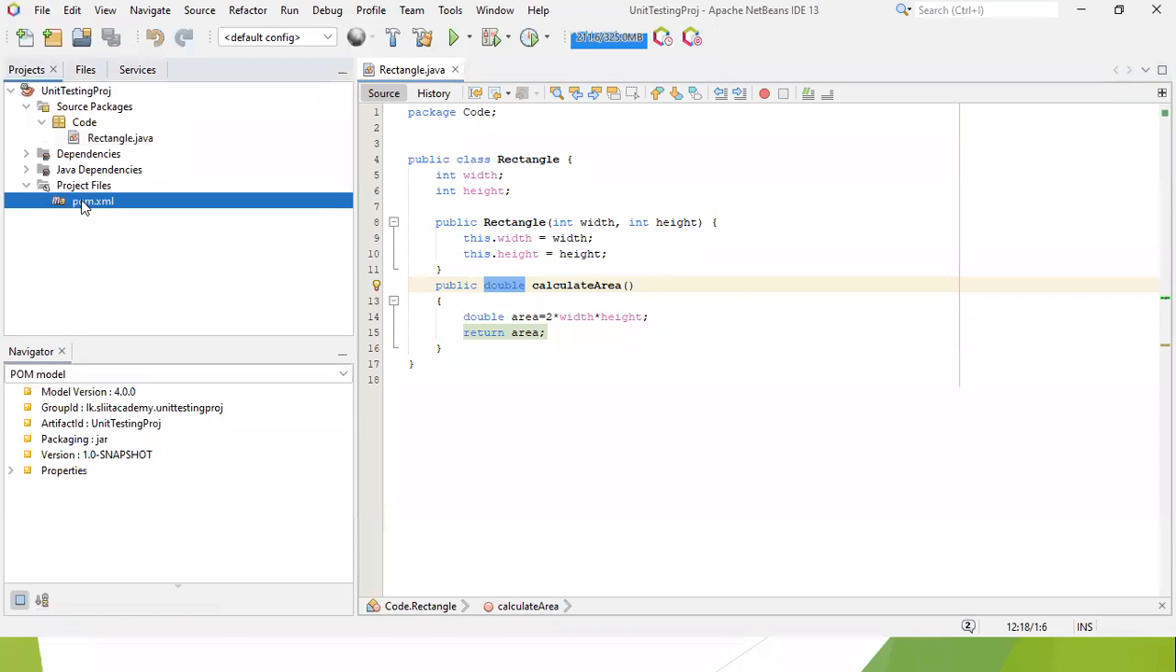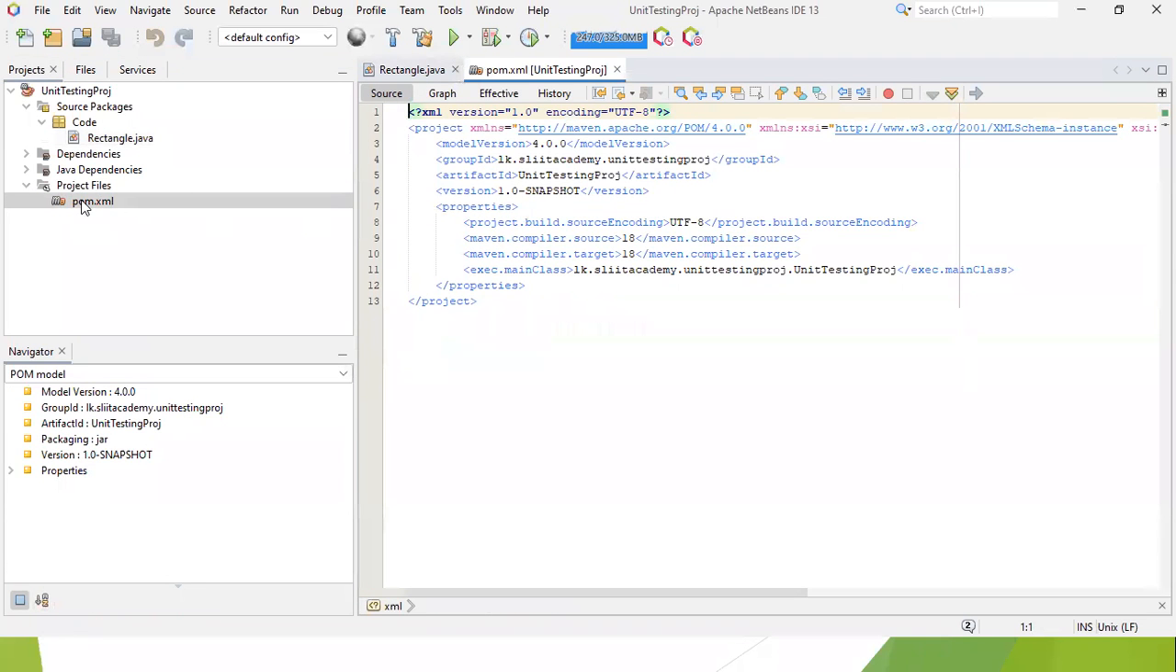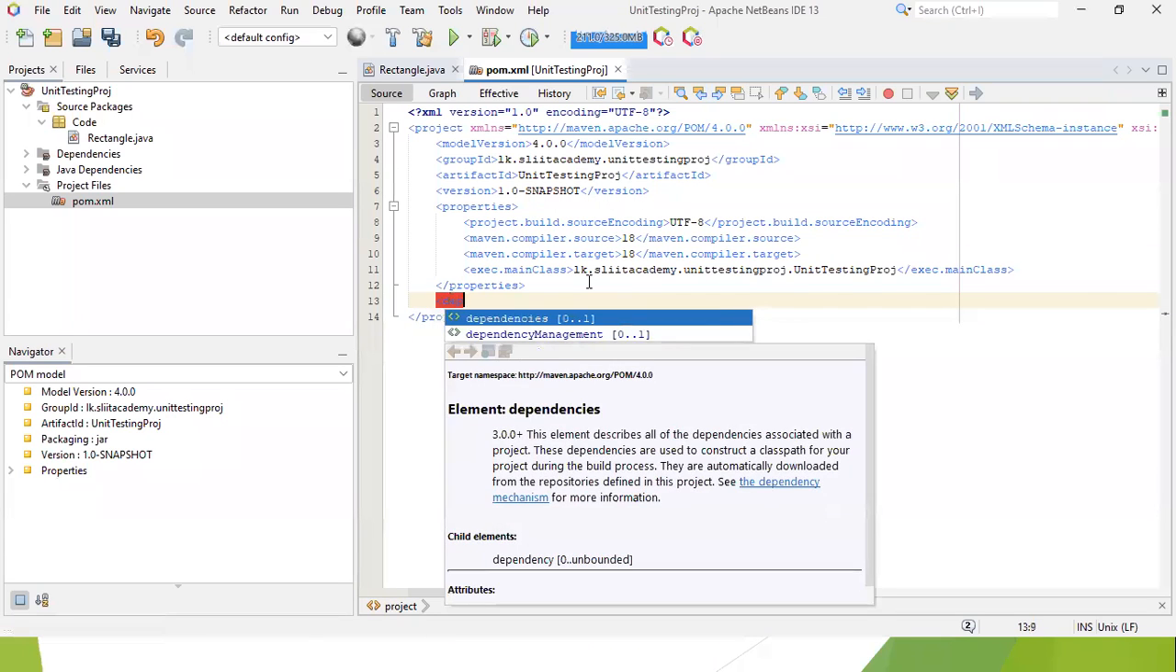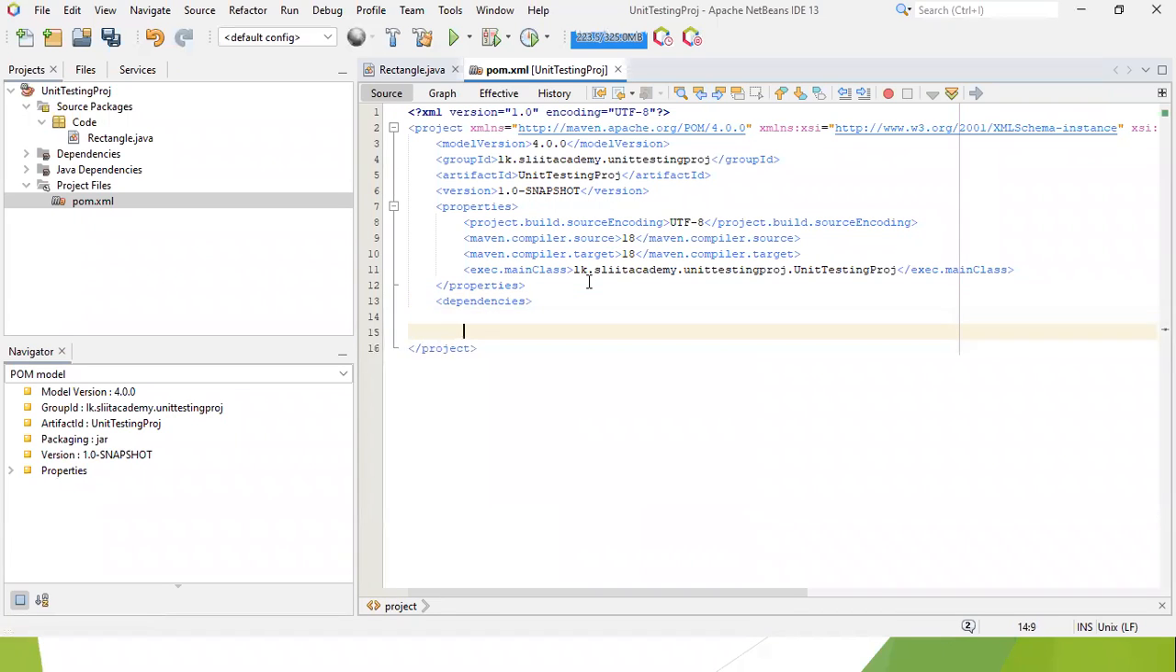Now there's a project object module file you can see, right? Open that. Now within this project, we want to have a dependency. Next week in the course we are going to use that when you connect to the database. So you need to have something called dependencies. So this tag we need to have dependencies between these two tags.